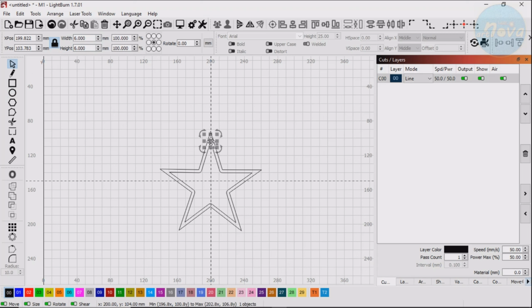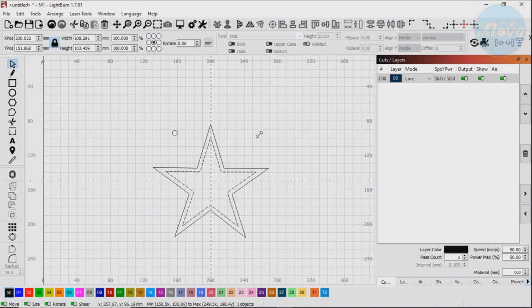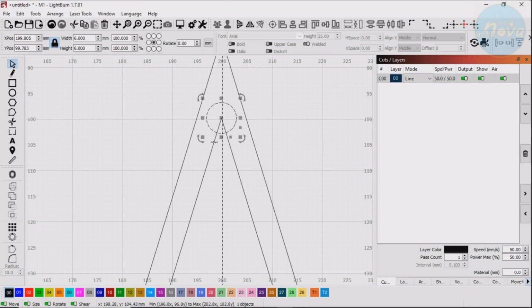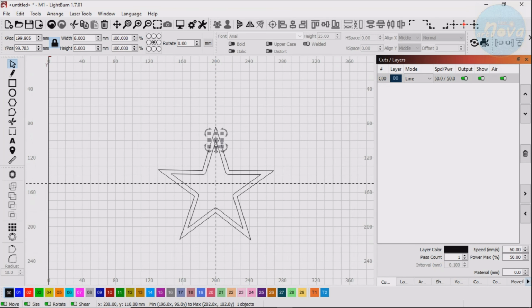Maybe I might make this star a little bit bigger for this. Nothing like making hard work for yourself, is there? Yeah, so I'll make it a little bit bigger and the inner one a little bit bigger. Now drag the circle onto the star and it'll snap into place.